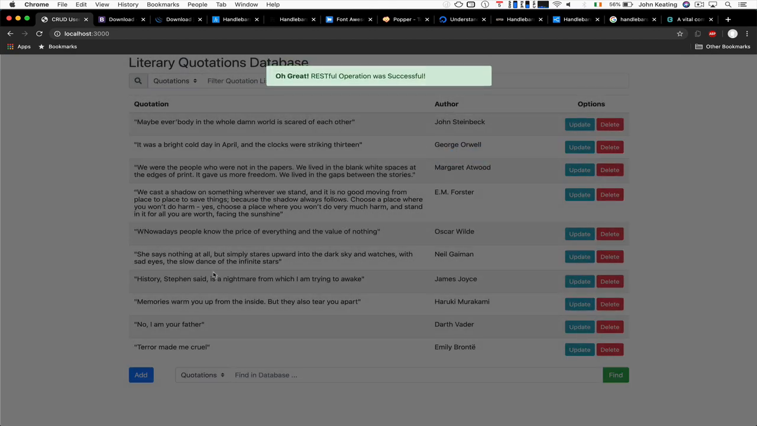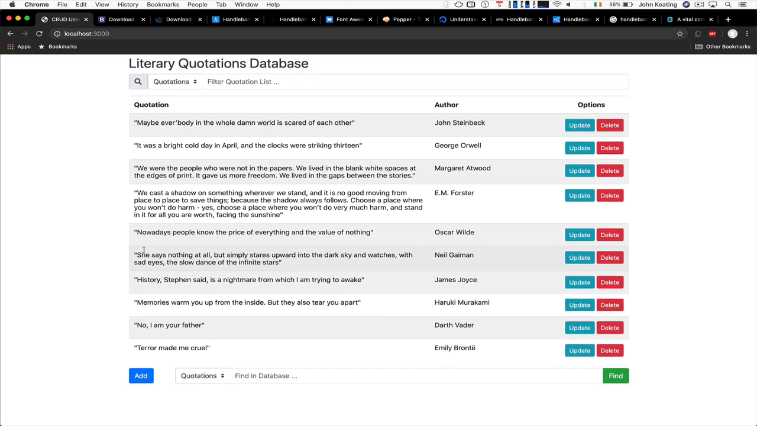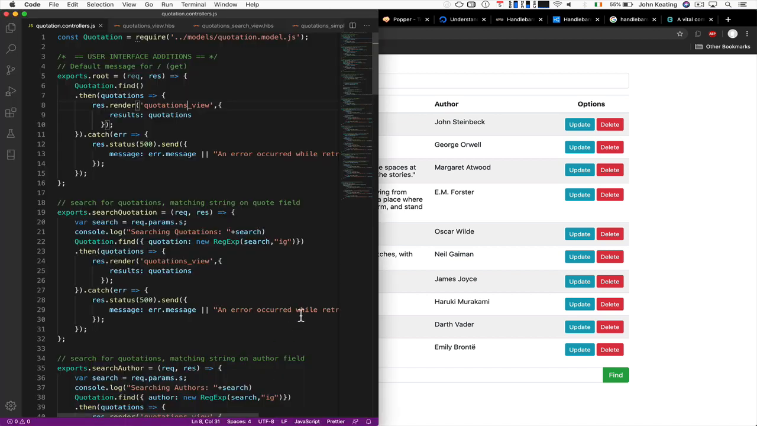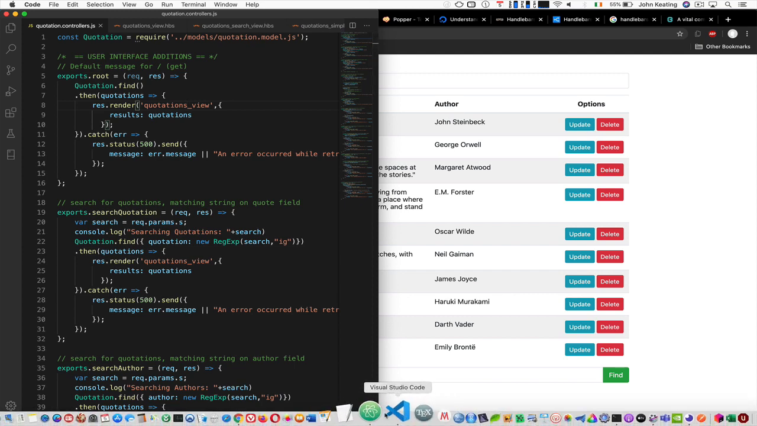And we're really happy. I think that everything just works out just fine. In fact, we could probably have deleted this particular one, "No, I'm Your Father," because it's not a literary quotation, it's a movie quotation, and we could delete that, but we'll see from there. That's how the modals work: the update, delete, and the add. So let's see how they all play nicely with Bootstrap and the handlebars and Express.